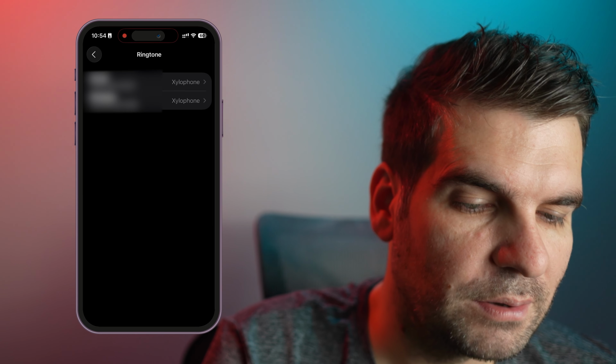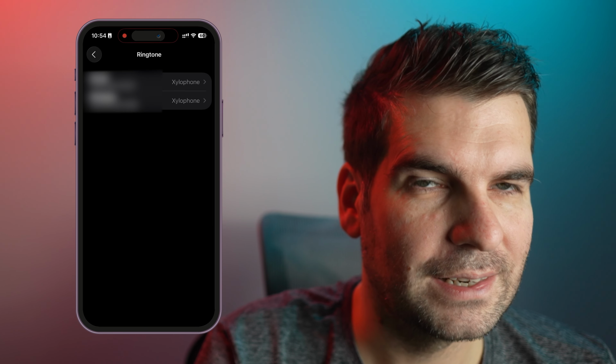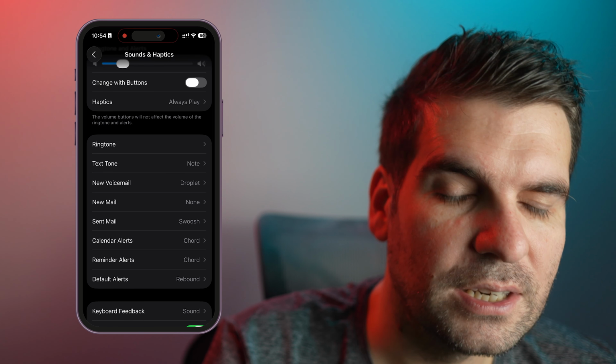So if I've got a physical SIM like I have, and then you've got an eSIM, you could also do that right there. But basically that's what you want to do, is you want to come into sounds and haptics, go into ringtone, and then adjust it from there. And that is it. That's how you would change and customize your ringtone to suit your personality.